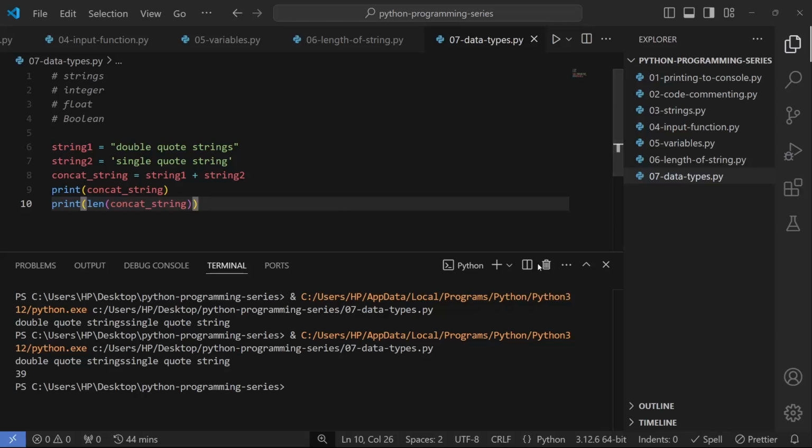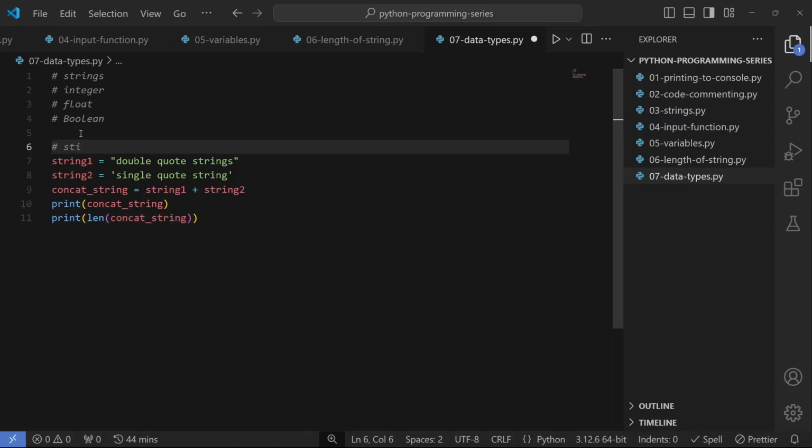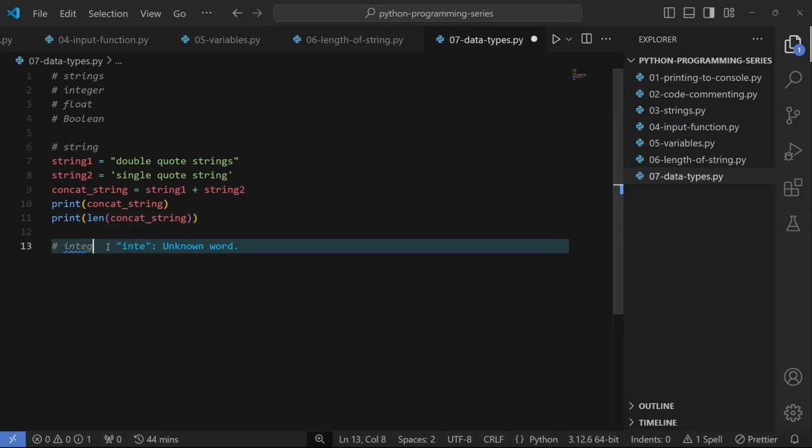Another data type we have is integer. So we can tag this string, which is the data type. Integers are whole numbers without decimal points. They are just numbers. They don't have decimal points. That is the distinction between integer and float. Float is also a number, but floats always have decimal points. A floating point number will always have decimal points, whereas integers are just whole numbers.